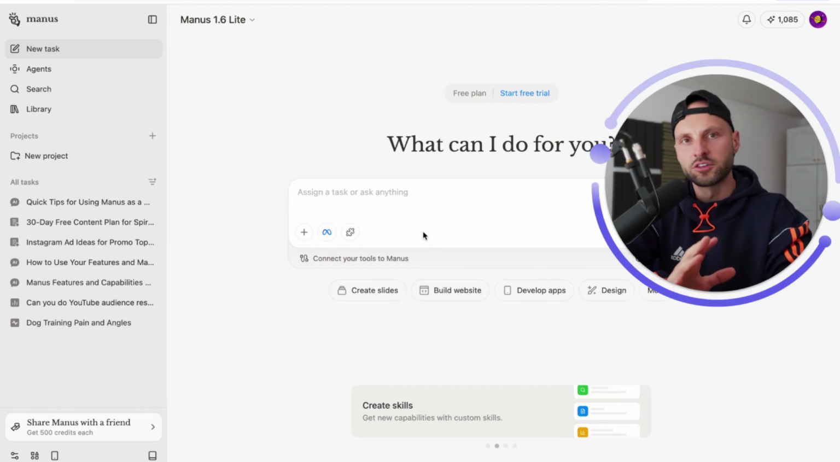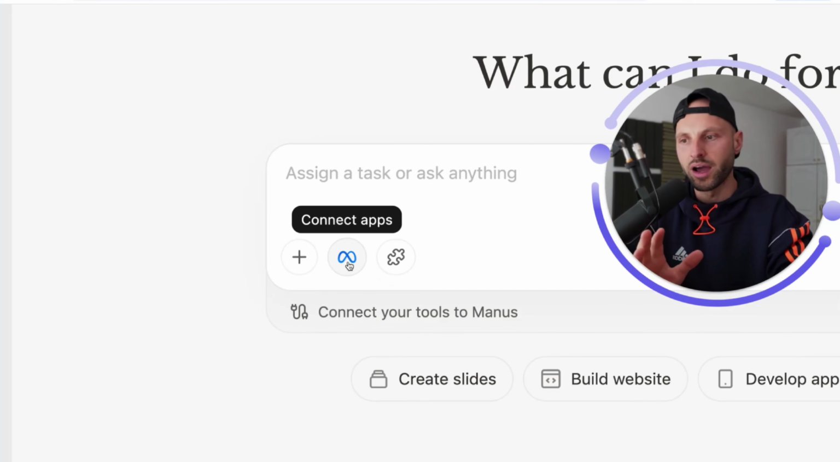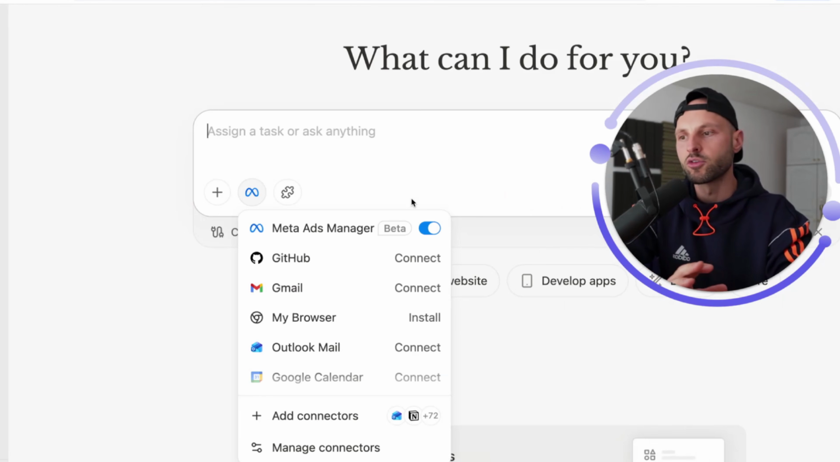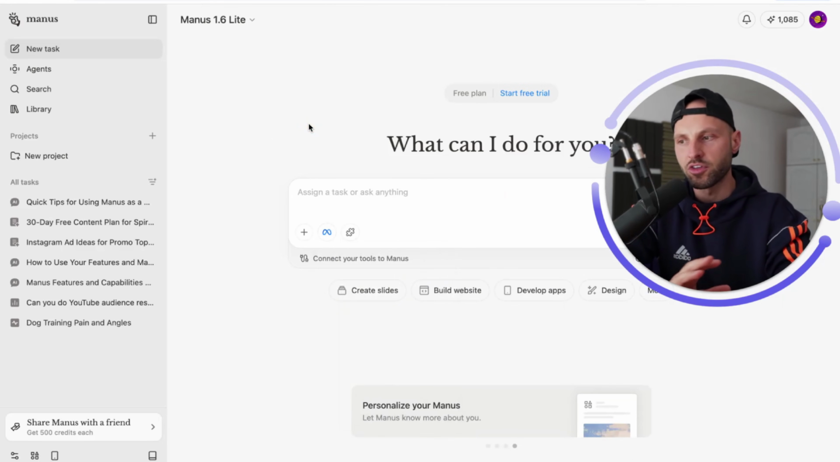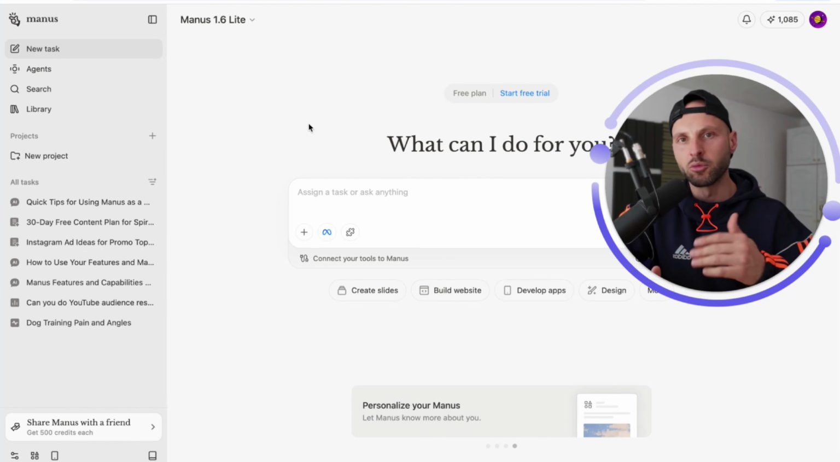And if you're already a digital marketer and you're running Facebook ads, I have already connected Manus to my Meta Ads Manager. So it gives you a bunch of analytics and a bunch of statistics, and it helps you to create high converting and more profitable ads.